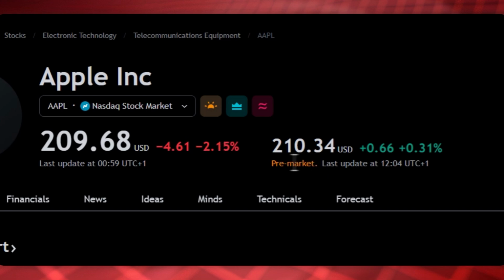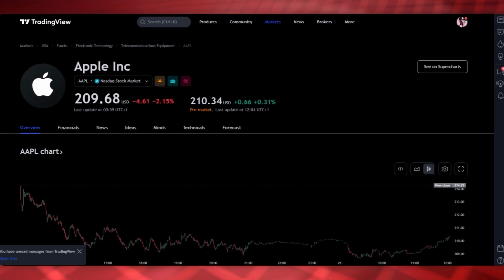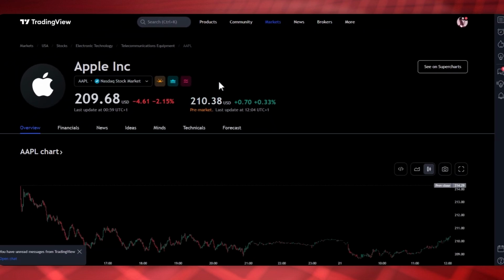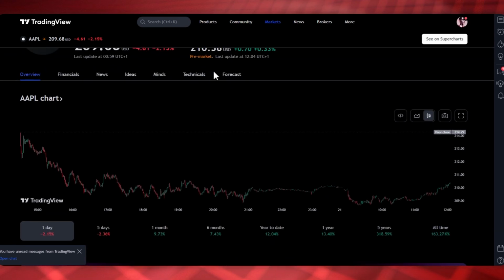Another thing that's pretty interesting is that it shows you the price action before pre-market. So if you're analyzing stocks and you want to know how the stock has moved after the markets have closed, you can look here and you can see exactly how much the stock has moved. Now, this is very, very useful. This is where TradingView excels. What you can do is you can scroll down here and you can see various different pieces of information.